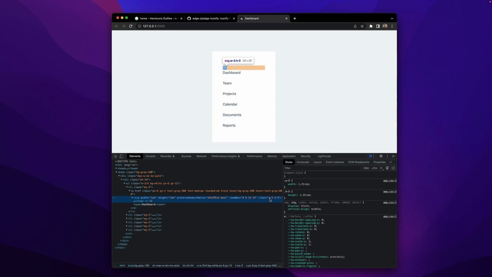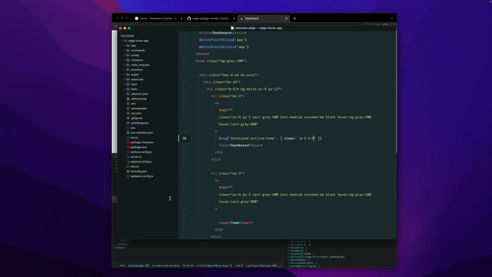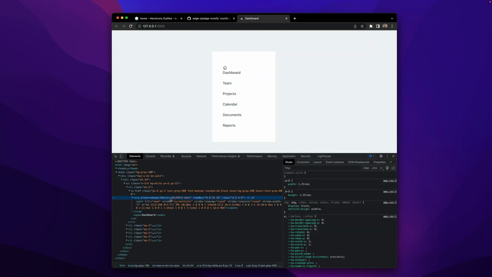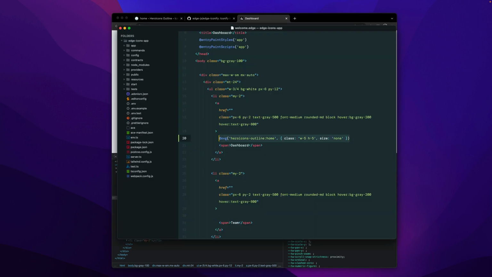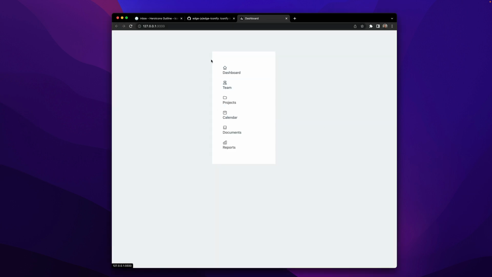Now, since we are using the classes for width and height, we don't want to specify the width and height as separate properties as well. So we can come here and we can say size none, which basically means get rid of the width and the height properties and let us use classes to style the SVG. Now I'm going to repeat this process for all the icons, and then we will go ahead and tweak the style. All right, so here we have all the icons in the right place.